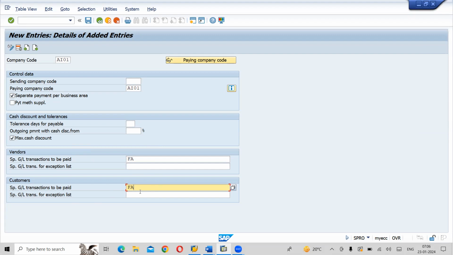So here we are talking about payment, right? Then why are we showing customer here? The question may arise. We also make the payment for the customers as well. For reversal, what kind of reversals?